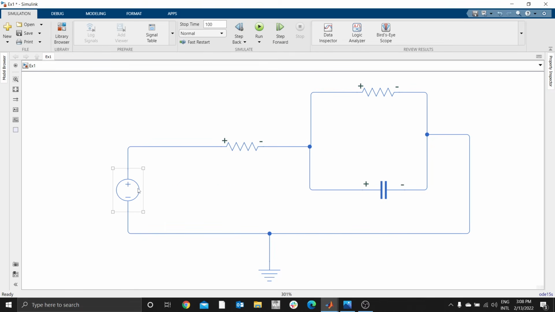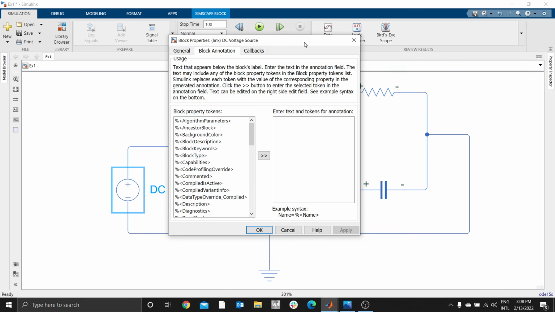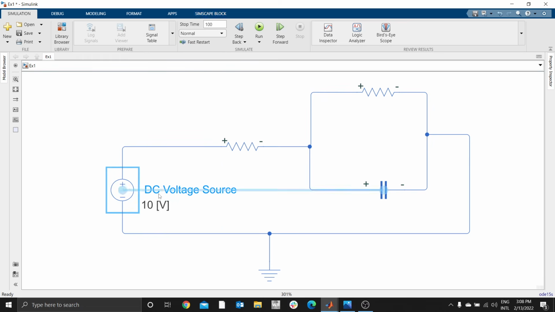Okay. If I need this 10 to be displayed, right click on the source. You go to properties, then block annotation. These are the properties associated with the block that can be displayed. For now, I just need to display the value of voltage, that is V naught, and we need V naught units. Therefore, it will display 10 V because the V naught unit is V. You can still customize this. I want them to be displayed in this format. Apply. You can see now it's displaying a 10 here.